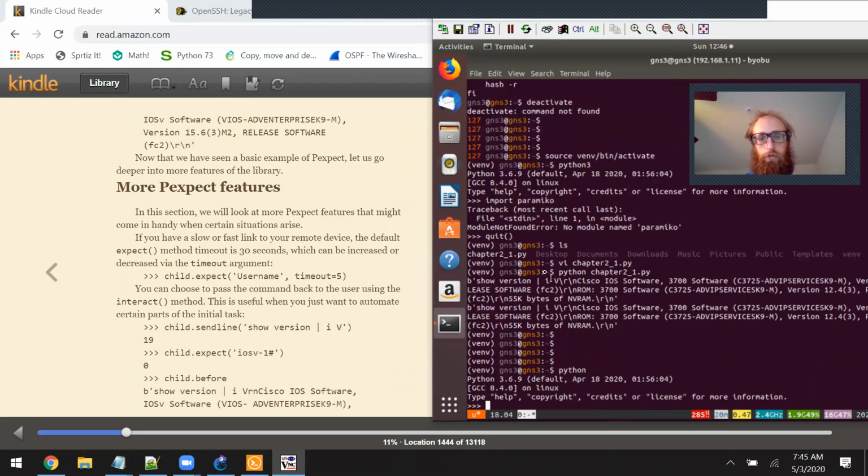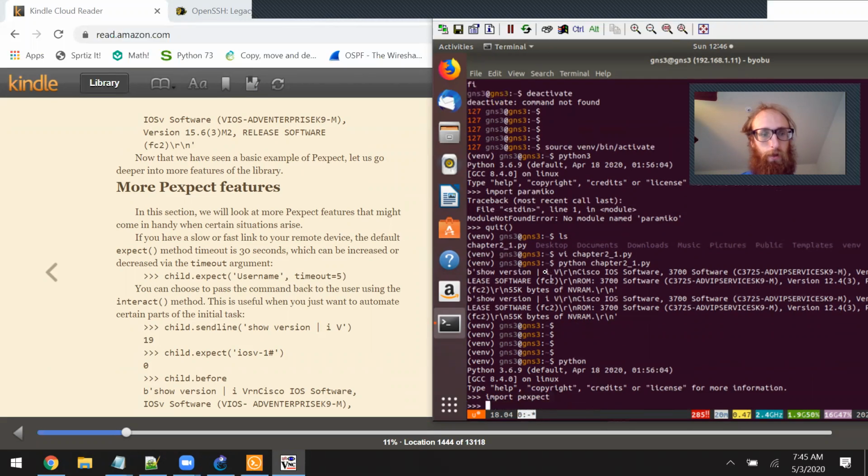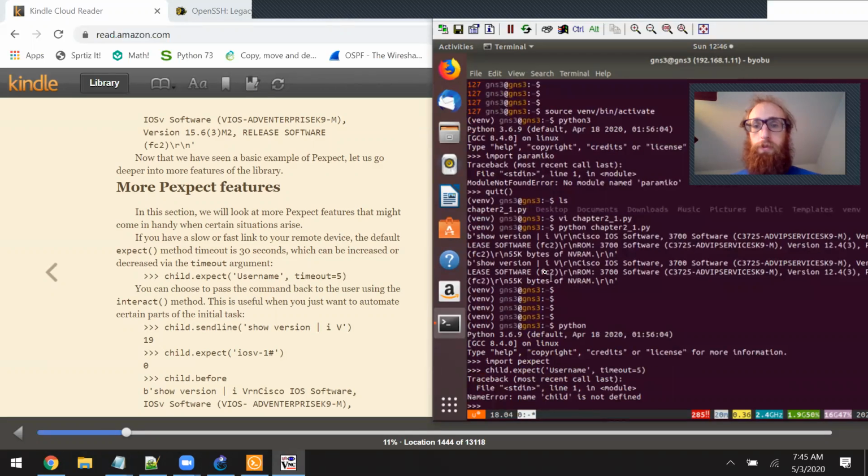All right, so import pexpect, and then we're going to do child.expect. Just to type it out, it won't actually work because we don't have the connection established. We're just going to learn about this argument that we're sending to it.